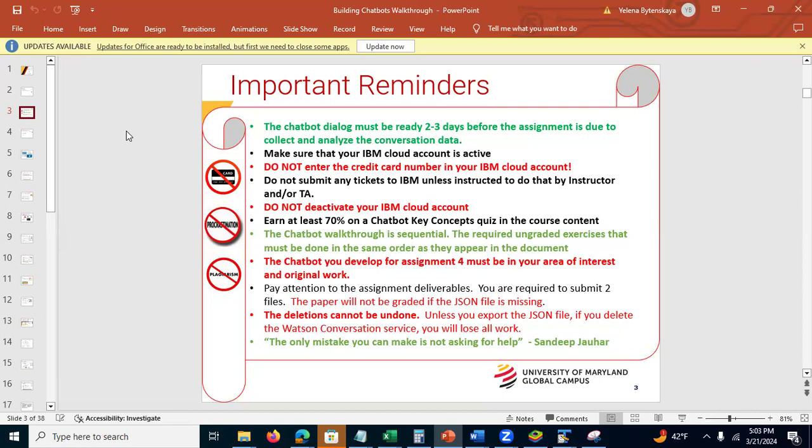You want to pay attention to the deliverables. You need to submit the JSON file. If you do not submit the JSON file, your chatbot work cannot be graded. You must submit that file.